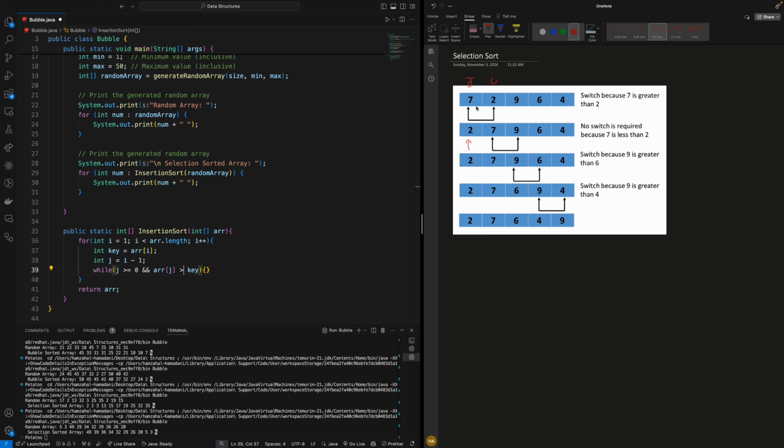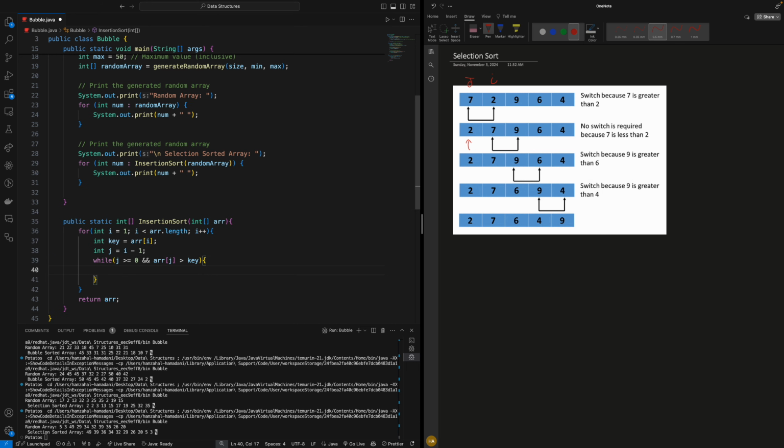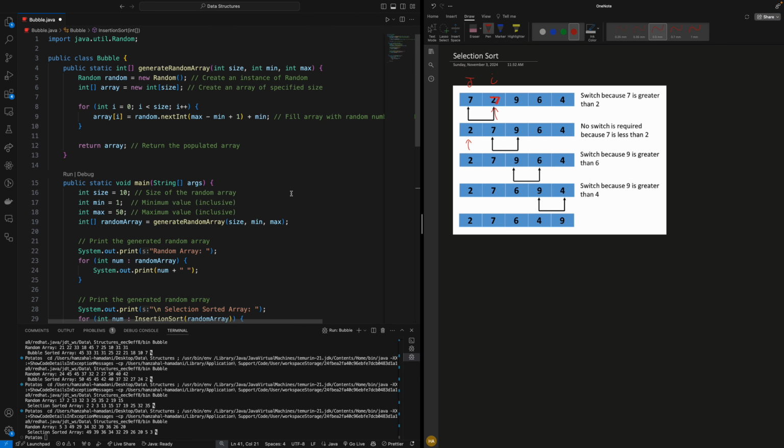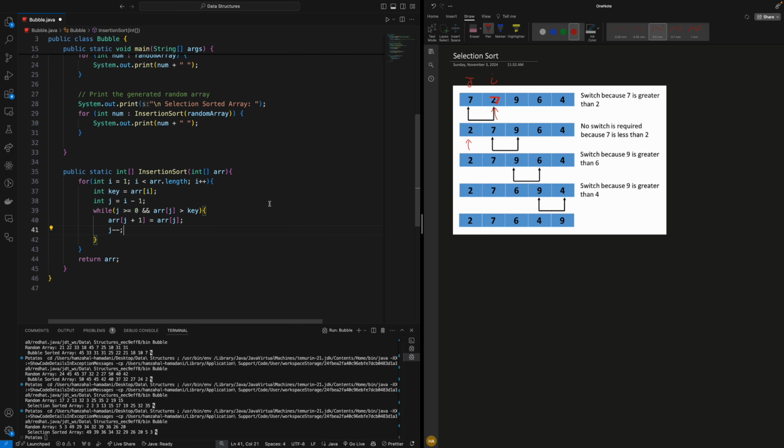Now, is the array at J more than the key? It is. So therefore I want to move it forward 1. So we're going to say array at J plus 1, because that's the one after J, equals array at J. So now I moved it forward, right? J plus 1 equals J, so now this became 7. After I do that, I'm going to do J minus minus. And right now I can't go backwards more, so the while loop will break.